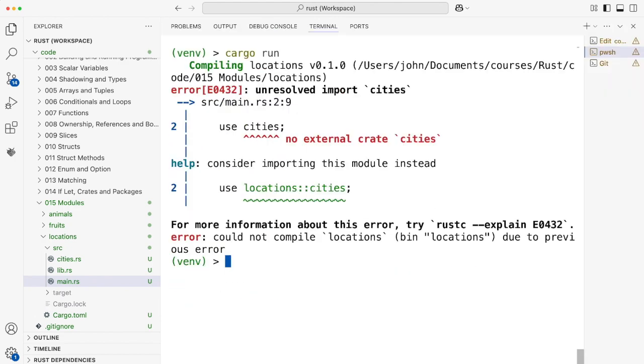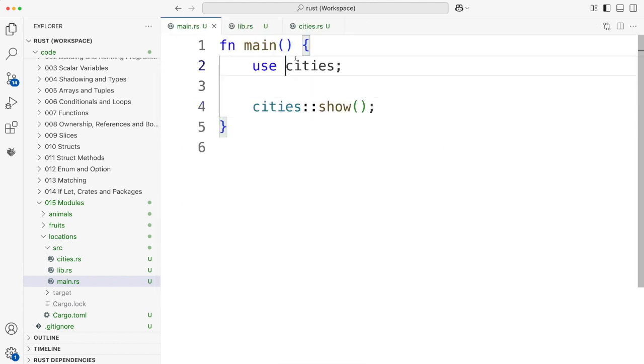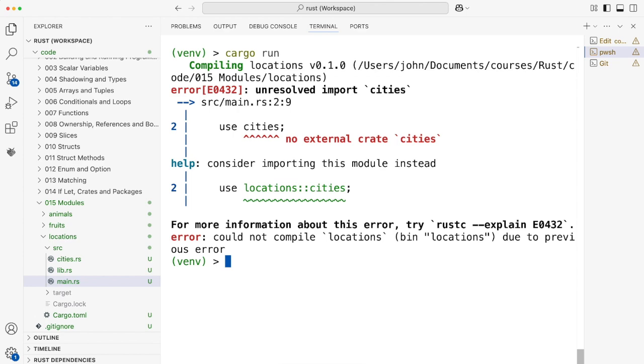Okay, now it doesn't work, but it's got a really helpful suggestion. I forgot that it says I should consider importing locations::cities. Locations is the name of the package that I'm in. So let's try that. I just want to try one thing before I do that. I don't think I could use crate::cities because the crate root here doesn't know anything about cities. I actually need to say that I want to use cities from the actual package I'm in, I think. Let's just try that though.